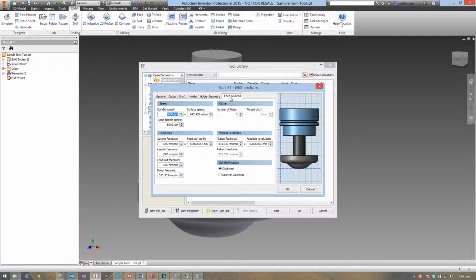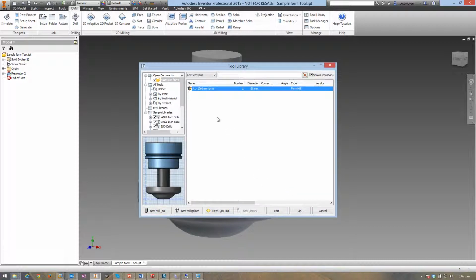Then you can set the feeds and speeds by switching to the feed and speed tab. Configure everything that you need here. Set the spindle rotation as well. Especially with woodworking tools, it can quite often be the other way around. And then to commit the change, select OK. Now you've got your form tool created, and you can go ahead and toolpath with it just like you can any other tool.